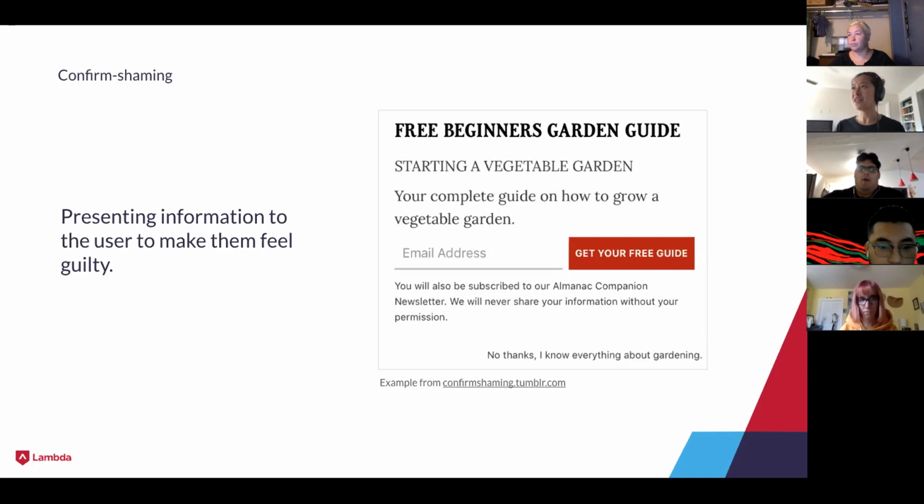So we have this free beginner's garden guide, and this confirm shaming often appears as exit intent modals, or they may also appear as pop-ups. And in this example, we see that confirm shaming is used to guilt users and discourage them from opting out. If I were a user and I chose not to sign up for my free guide, the only way that I would be able to exit this experience is to tap on "No thanks, I know everything about gardening."